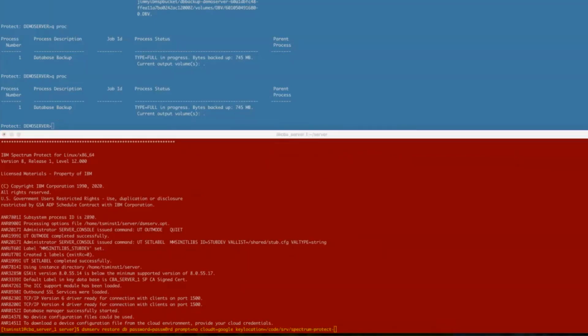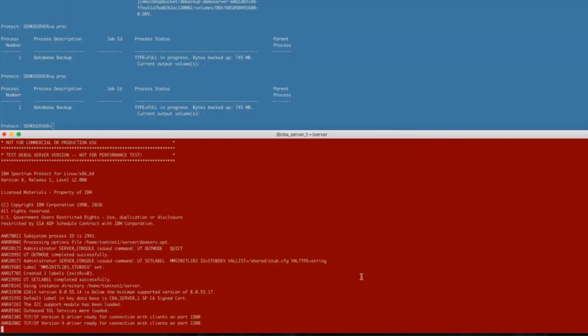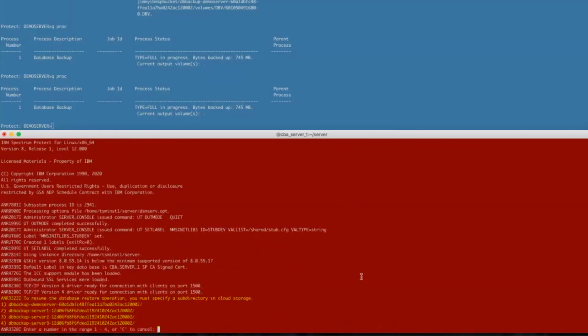I'm just going to copy paste the rest of this. And then bucket name equals the same one that I did before. So this is pointing it to the cloud directory where I have the backup along with those configuration files. So it's going to download those configuration files from the cloud and then proceed with the database restore from there. What we'll see when we enter this, I had a couple different servers write backups to that same location.